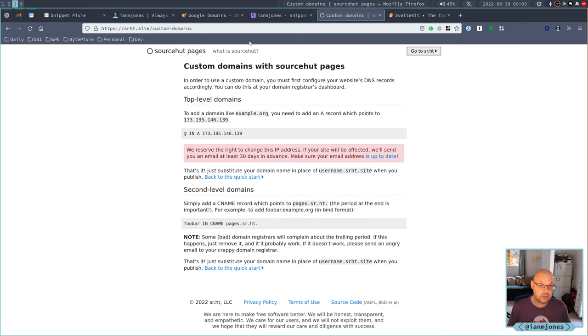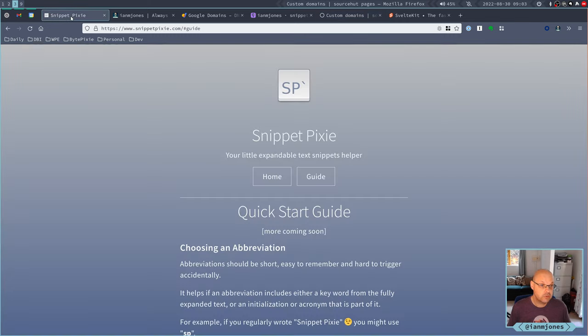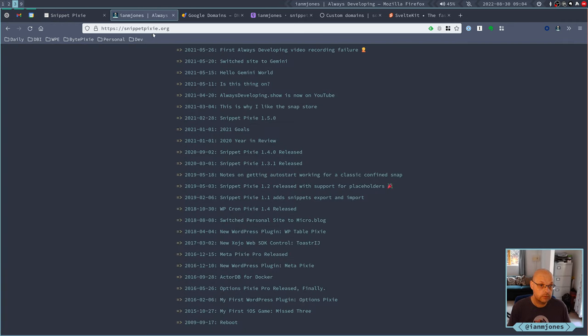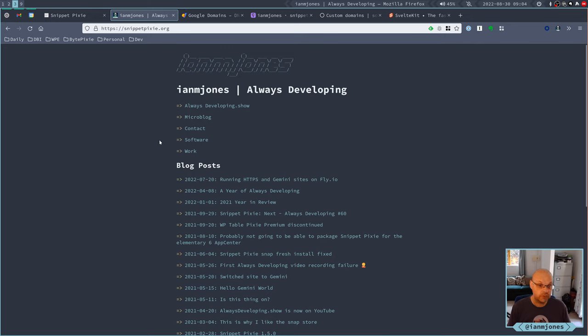source hub pages. And I'll probably start off using snippetpixie.org, get that up and running, and then if that works out okay, as you can see at the moment, it's just directed to my fly.io test place at the moment. But if that works out okay, then I'll move the .com across to it, and then I can just improve it later on. I think I was just trying to decide what to use.